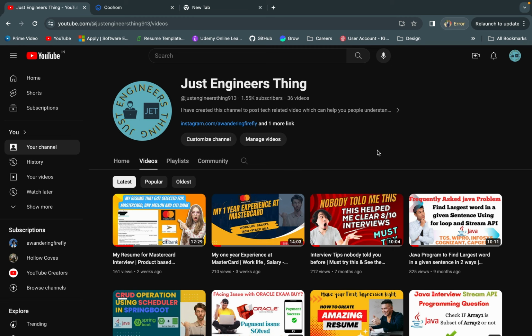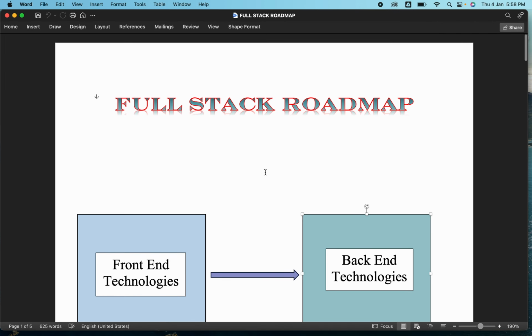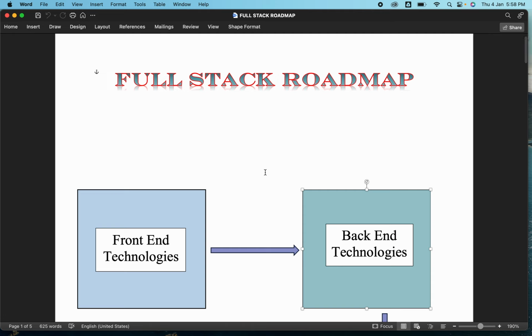So without any further delay, what we are going to focus on today is the full stack roadmap. We will be discussing the full stack roadmap step by step, and for that I have created a document. This document covers the technologies that can be used to create the front end, the back end, and the database. These three generally combine, and if you have the knowledge of these three technologies, then you can say you are a full stack developer.